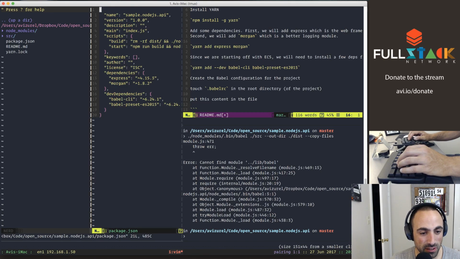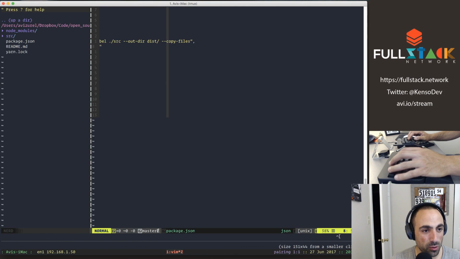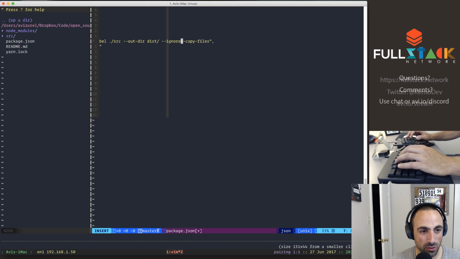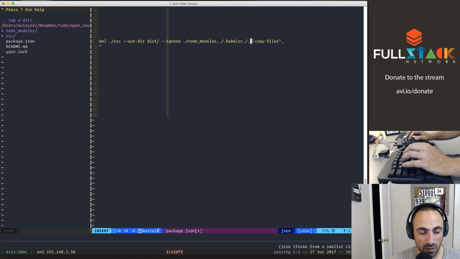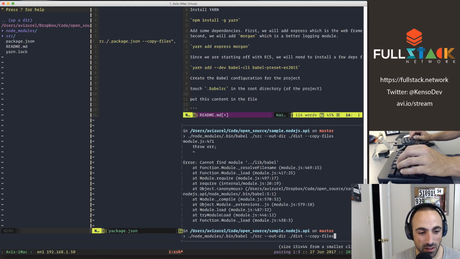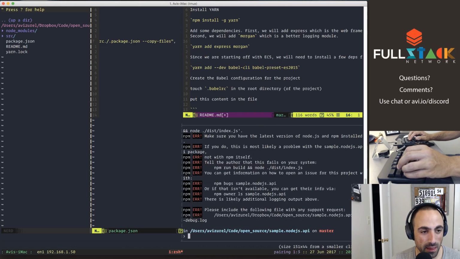Yeah, it's saying it's missing lib bubble. Okay, so now what I need is the ignore part. So dash dash ignore node modules and bubble rc package.json. Okay. My goodness. npm start. Dude, this is crazy.